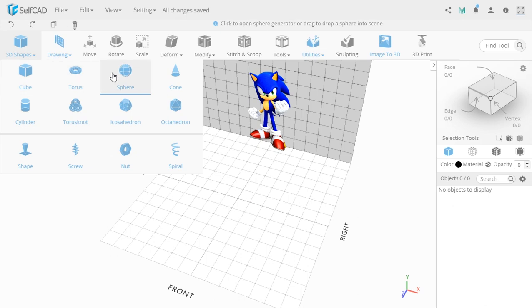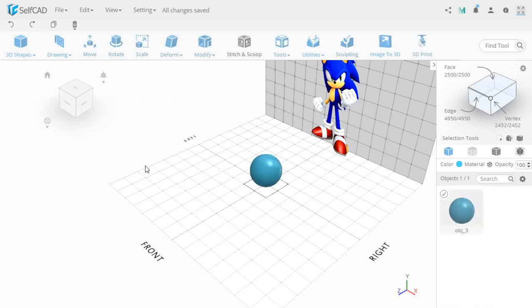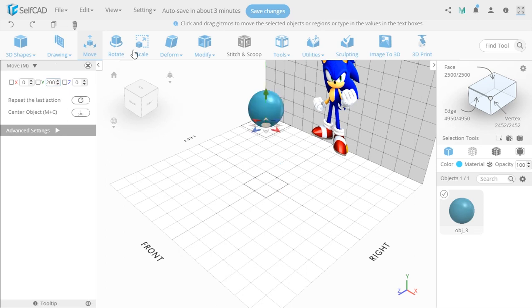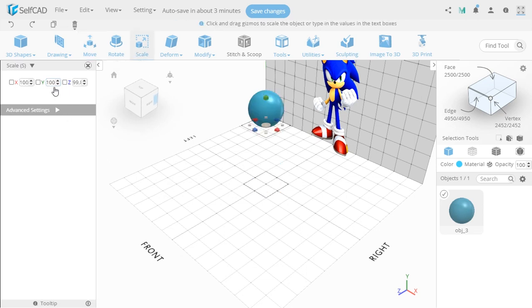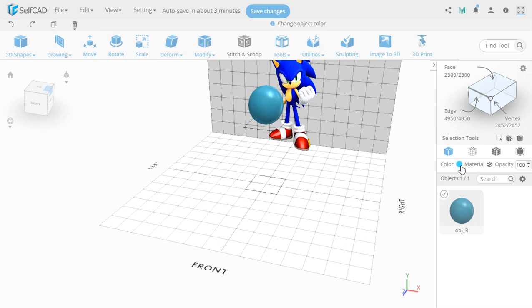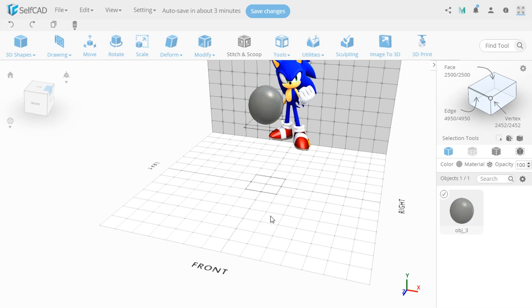Then create a sphere, and scale it a little bit. And now we can sculpt Sonic's head.